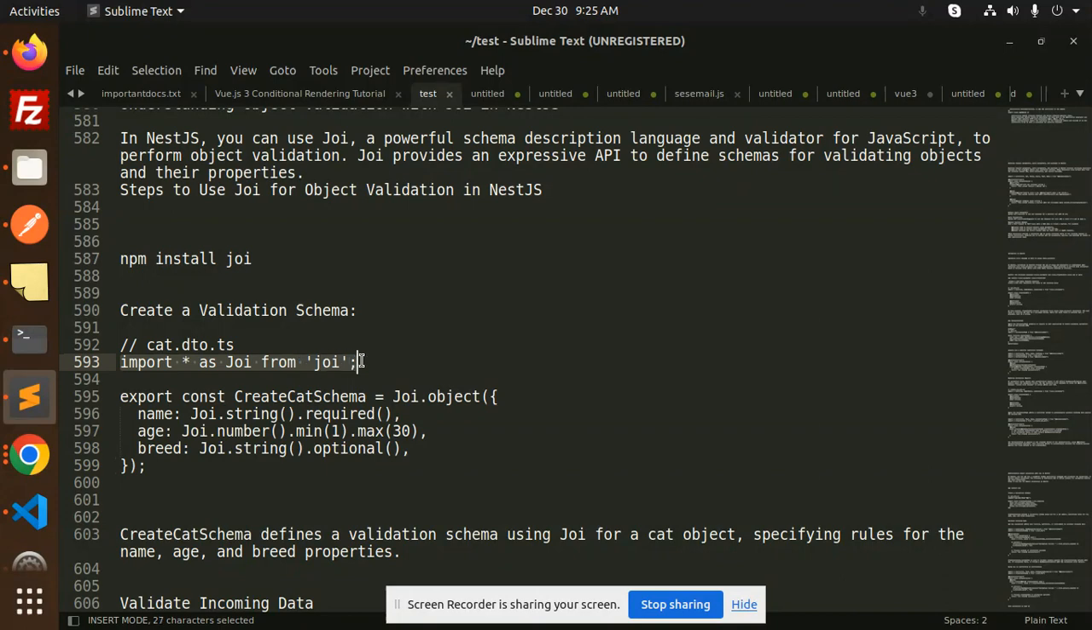First of all, import star as Joi from Joi. And here we have to create the cat schema where we mention the properties. You can say name, age or breed, whatever. The first one, name, should be a string, and it should be required. Age should be a number, minimum 1 to 30, and breed should be a string, and that should be optional. So this is the schema that we are validating for creating a cat object.